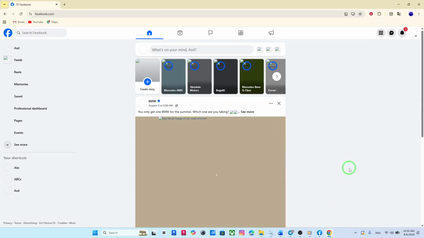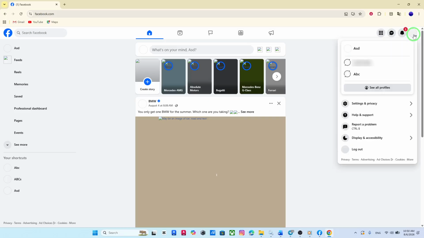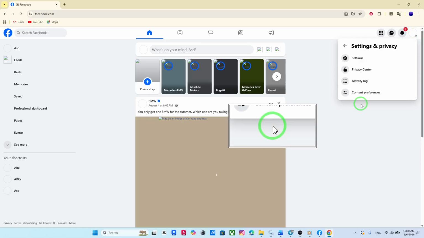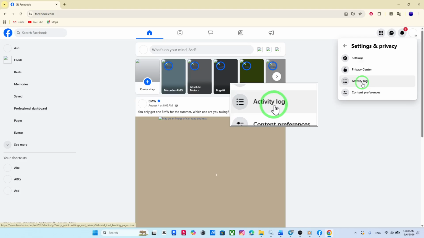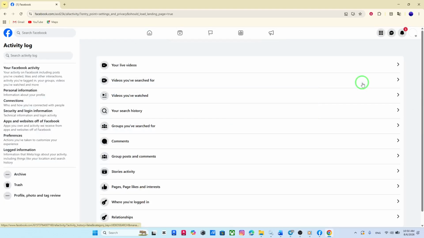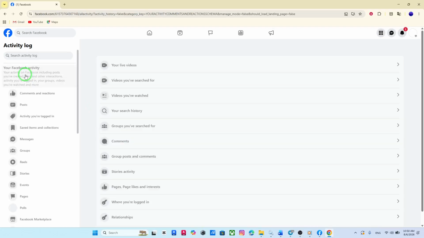Facebook keeps this information inside your activity log, so you don't need to search through posts manually. First, open Facebook Web on your computer and log into your account. Once you're on the home page, look to the top right corner and click on your profile photo. This will open a menu with several options related to your account. From there, click on Settings and Privacy. After that, go into Activity Log. This is where Facebook stores a record of your actions, interactions, and different types of activity on the platform.